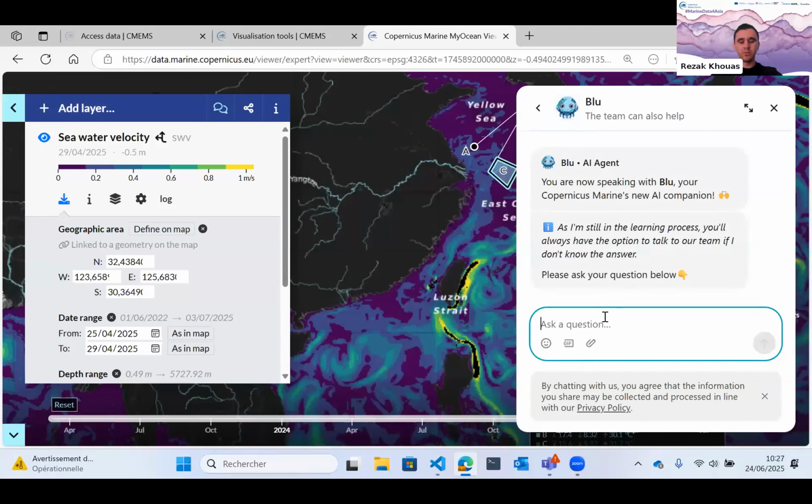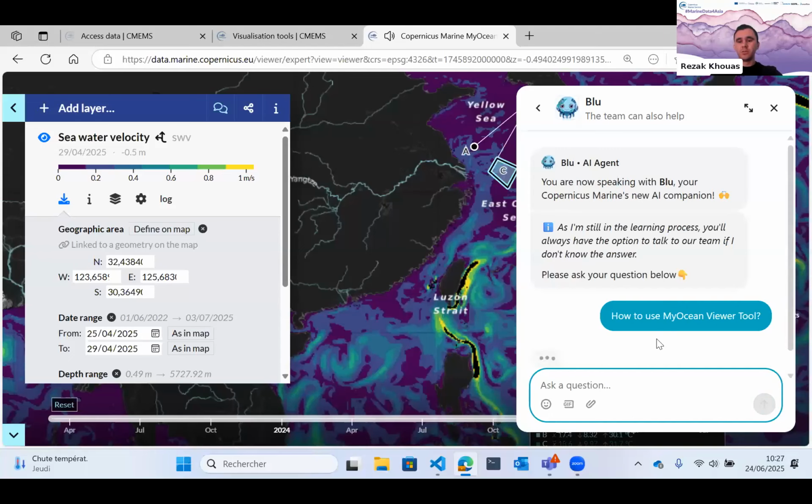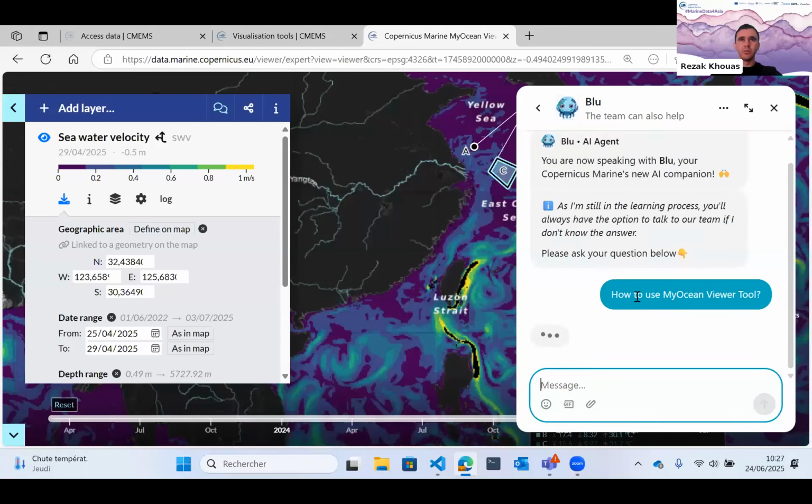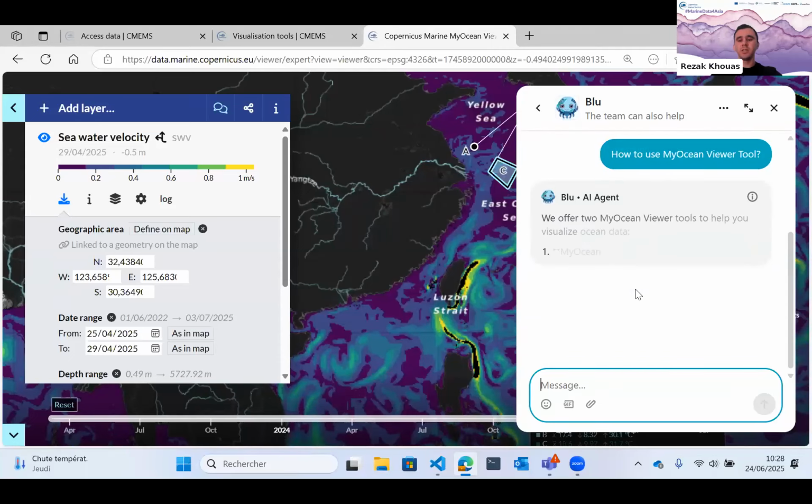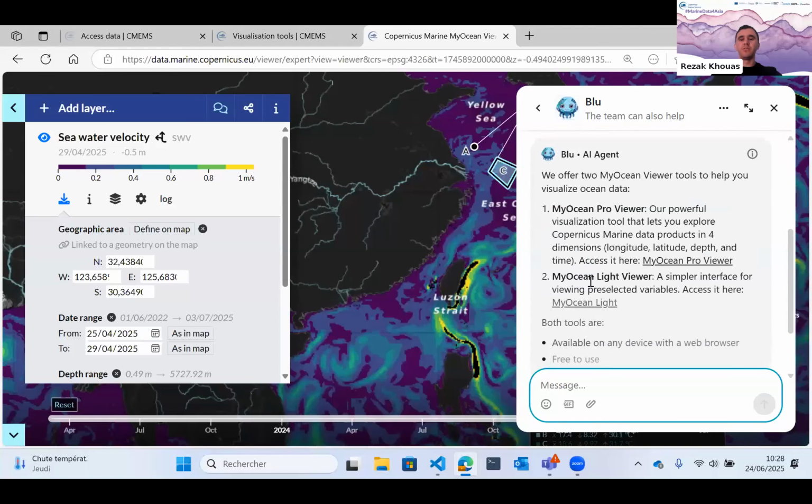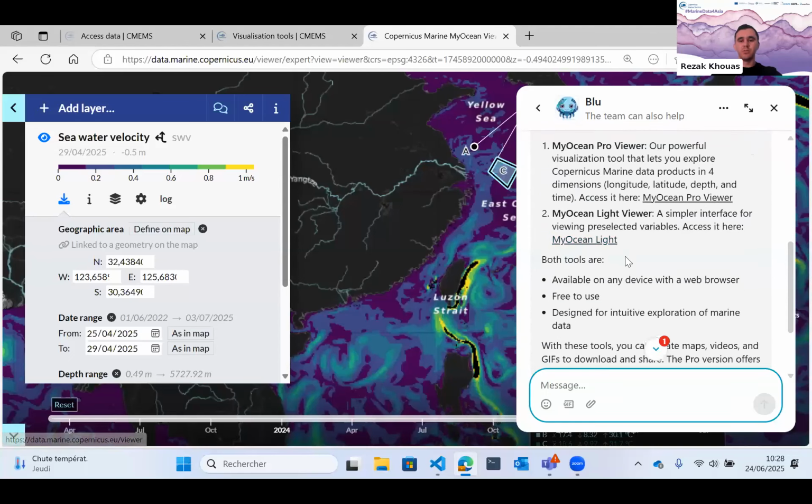And let's say that you want to inquire more information about the tool. Just type in how to use MyOcean Viewer tool. So Blue is going to explore our data center and will try to find the best possible answer based on the question, of course, that you have asked. And as you can see, it will list the main steps to follow to get started with the tool.